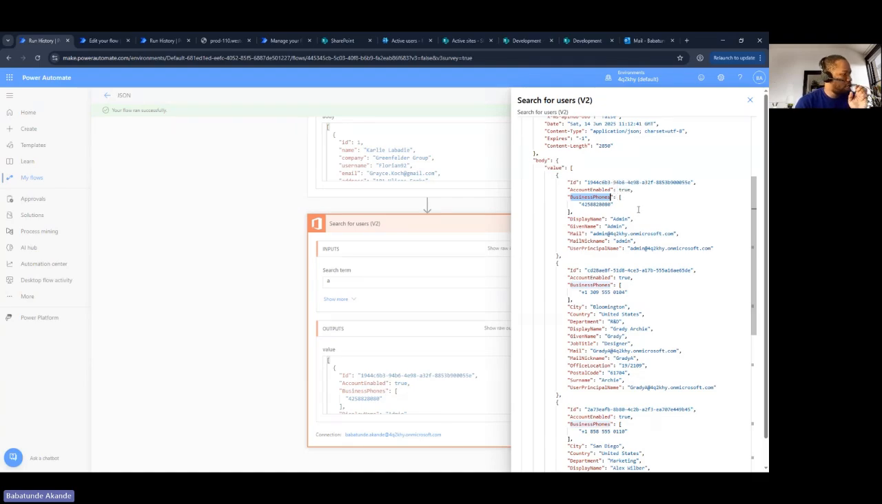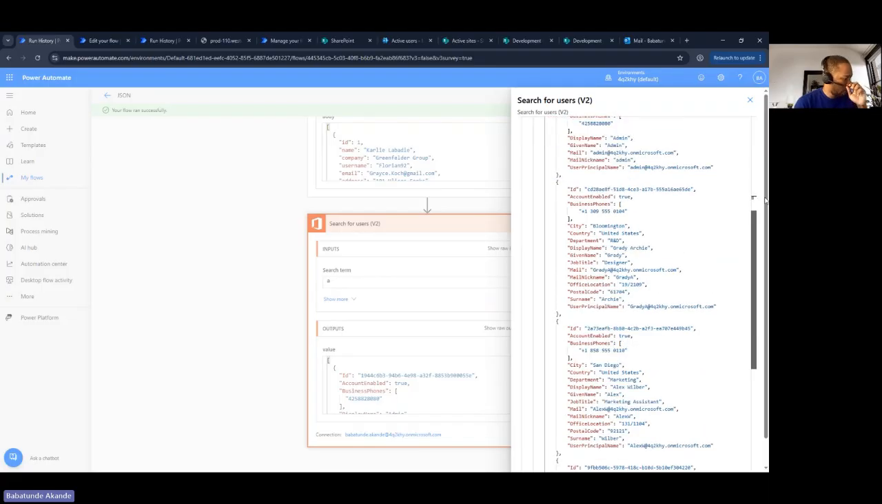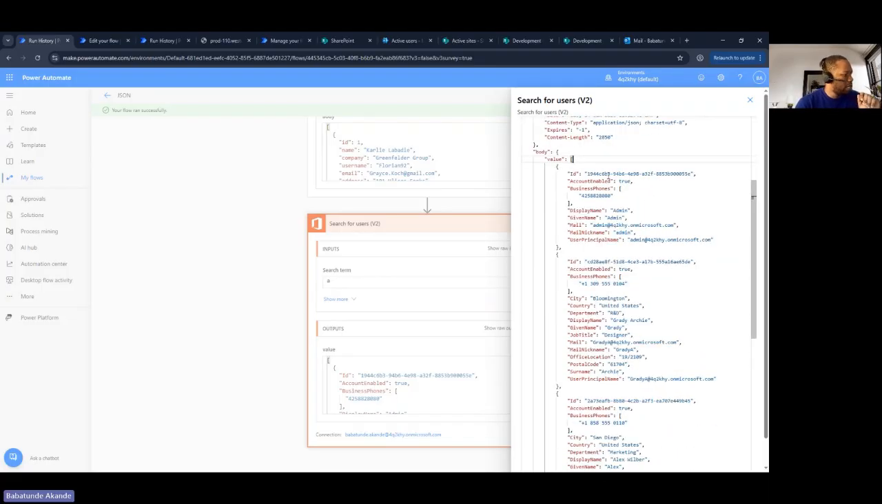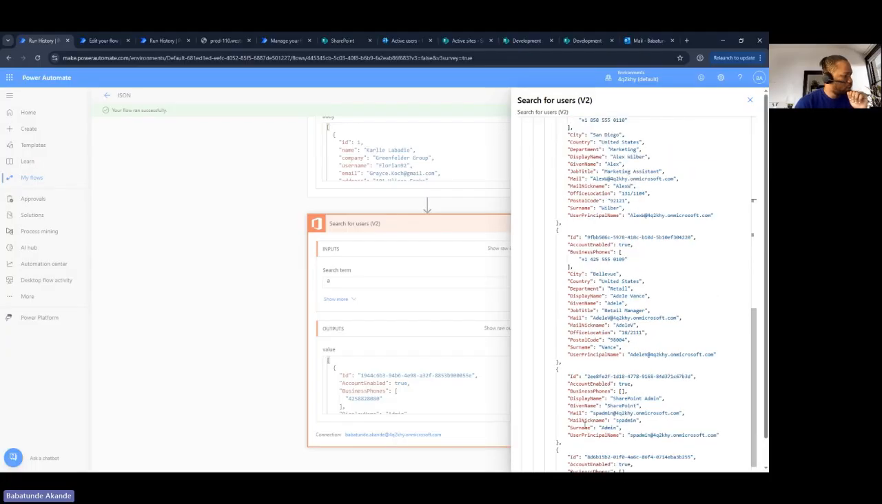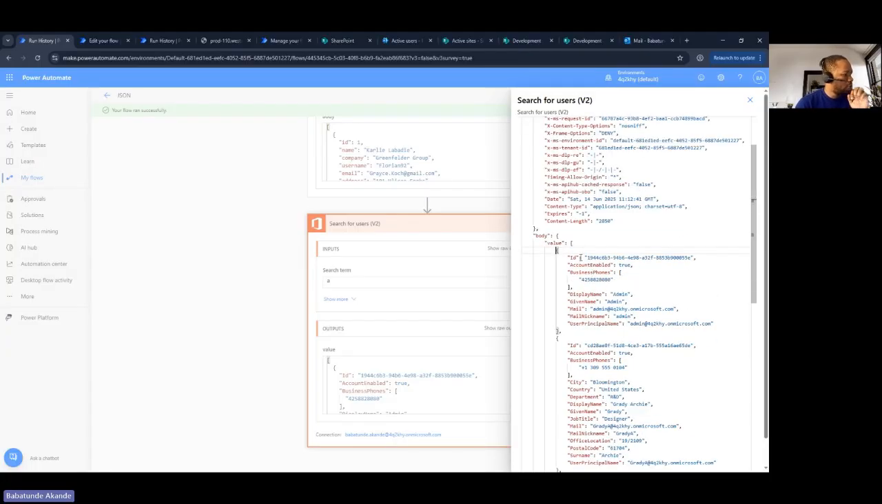So for example, this is an array, starting with this. This is an array of all the people, right? And then inside that array, we now have different objects. So we have 1, 2, 3, 4, 5, 6 objects here. Now, inside each of the objects, we have the different attributes, which is ID, this, account enabled. Now, this is, like I said, string, this is a Boolean.